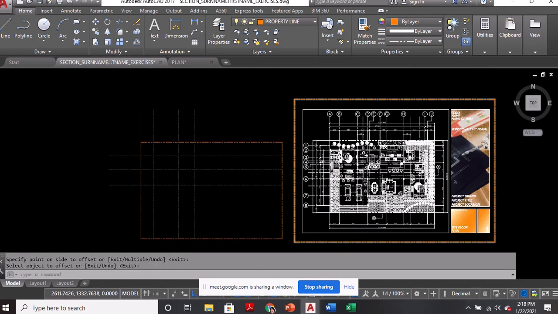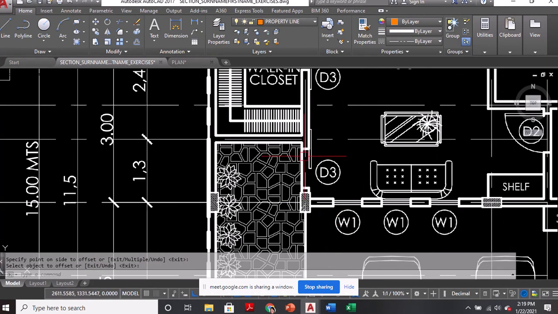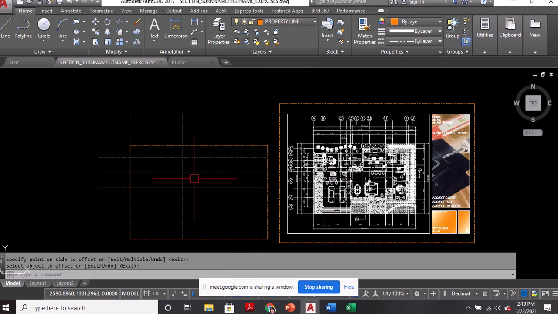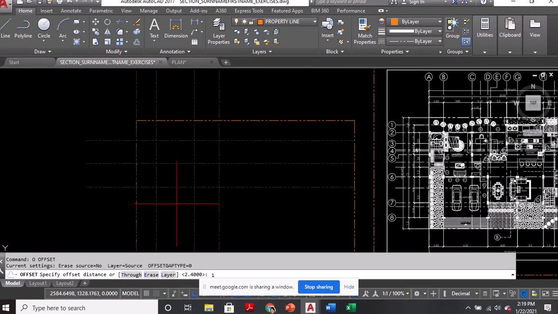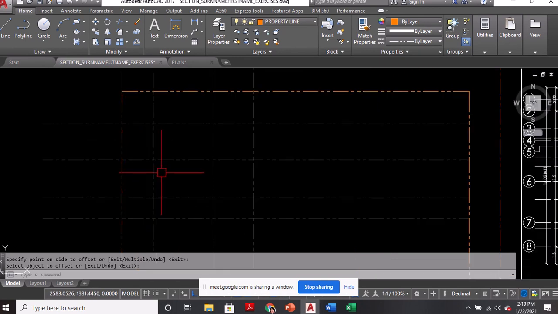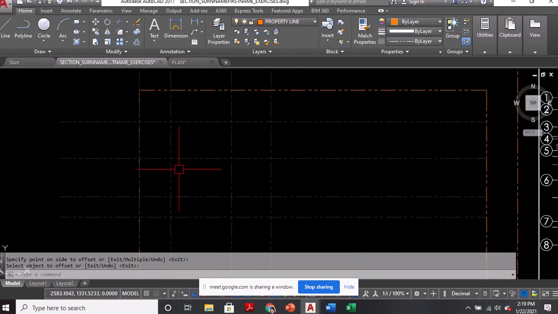And we have another one, yun nandito. From this partition, yun nandito, hanggang doon, that is 1.3, kasi may access tayo going to the lanai from the master's bedroom. Okay, O enter, 1.3, enter. Okay, so again, just that portion muna. I won't be doing everything kasi magiging redundant at saka magtatagal tayo.